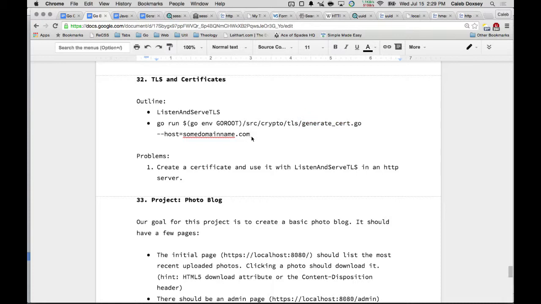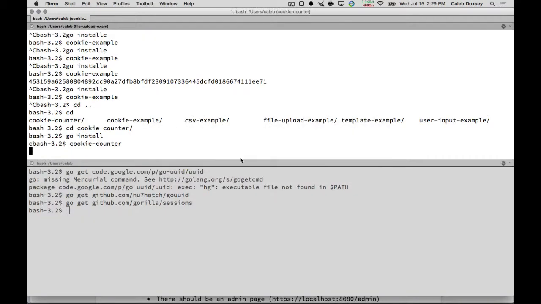It will generate those two files, and it will be a self-signed certificate. You can also use OpenSSL, and there are guides on the internet. If you just search for "generate self-signed certificate," it'll tell you how to do it. So let's run this and see what happens. You should be able to run this too on your computer.